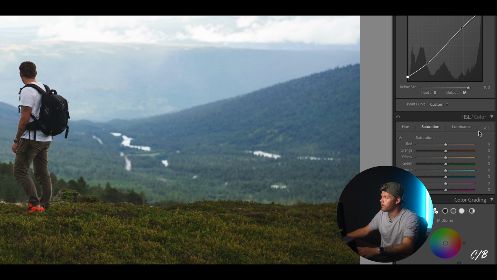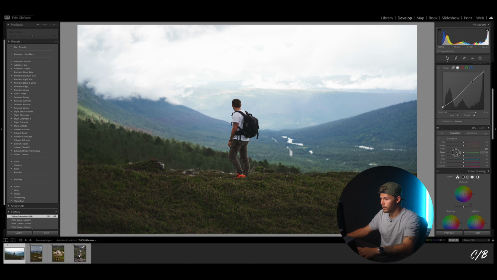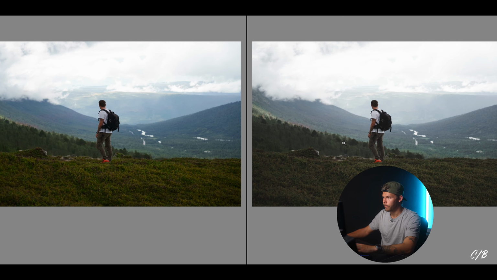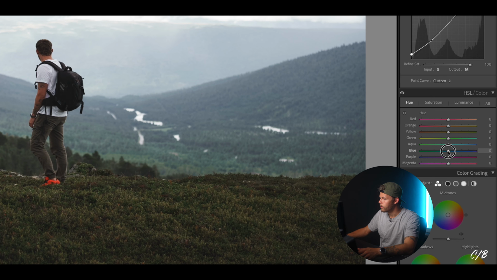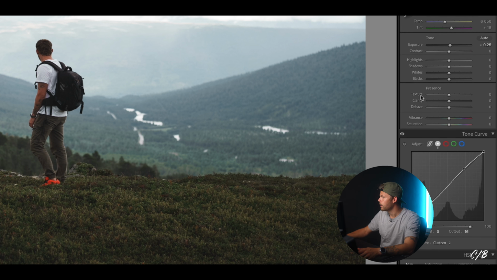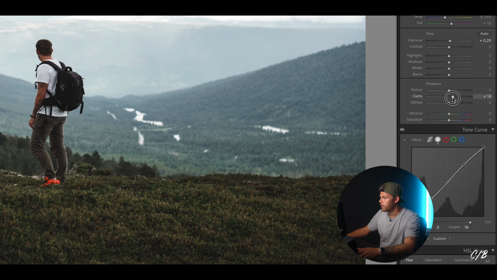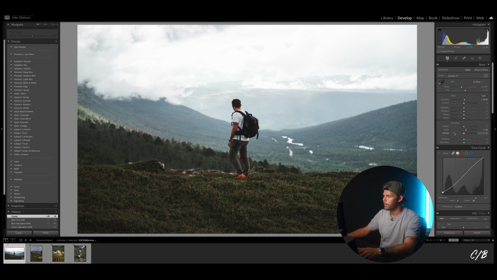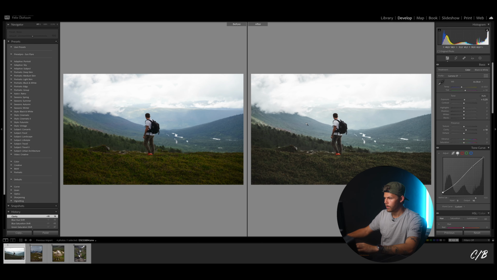Then I'm gonna head down here to the HSL colors, and we're gonna start with desaturating the yellow to about 50% negative, and do the same with the greens and the same with the blues. So now we can already see what a difference this makes if we tap Y. And then I'll go into hue and I'll actually drag the blues more towards teal, something like that. And I'll add about between 20 and 30 in clarity depending on the photo you have. So now we can see that we have a huge difference.